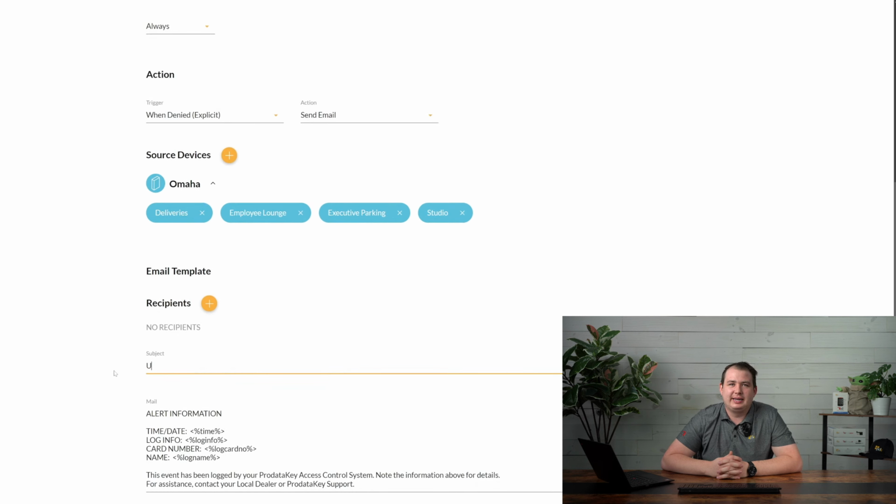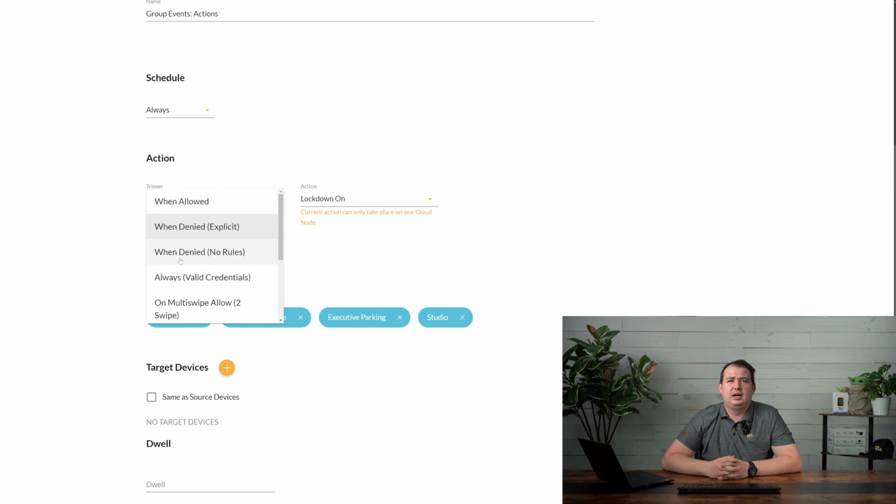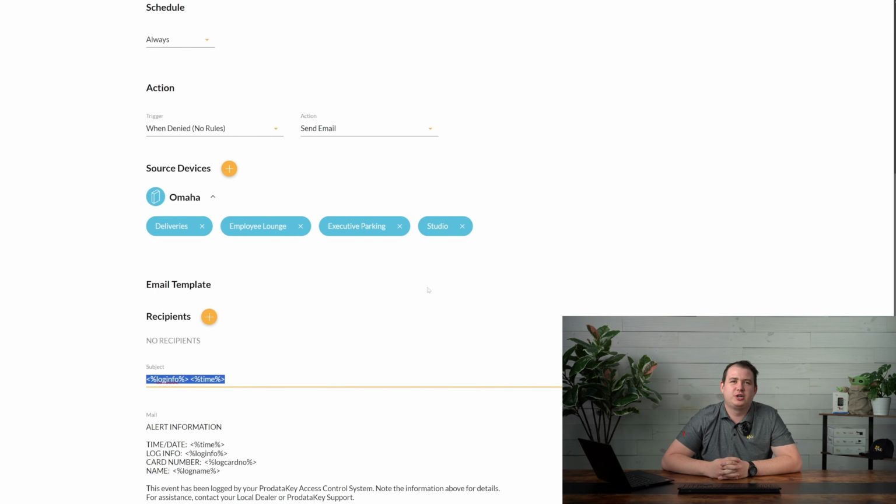And again, email templates, I think, are probably the most commonly used kind of system and group event. So for example, an unknown person, you may come through here and create an email. Somebody's trying to get in, where you can create a trigger of when denied explicit, initiate a lockdown, send an email. Maybe they don't have any rules, and so you want to send yourself an email notification on that. It's all pretty straightforward. You just configure whatever you need within the system, and the system will accomplish that.